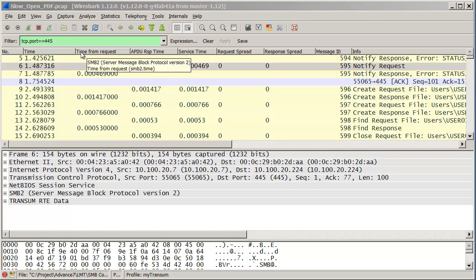Now what we notice over here is SMB2.time. This is the time from request value that's generated by Wireshark, and here we have the APDU time generated by TRANSUM, plus the service time and the spread values as well. But let's just concentrate on the APDU response time. You can see that this value matches the Wireshark value in all of these cases as we come down this trace.